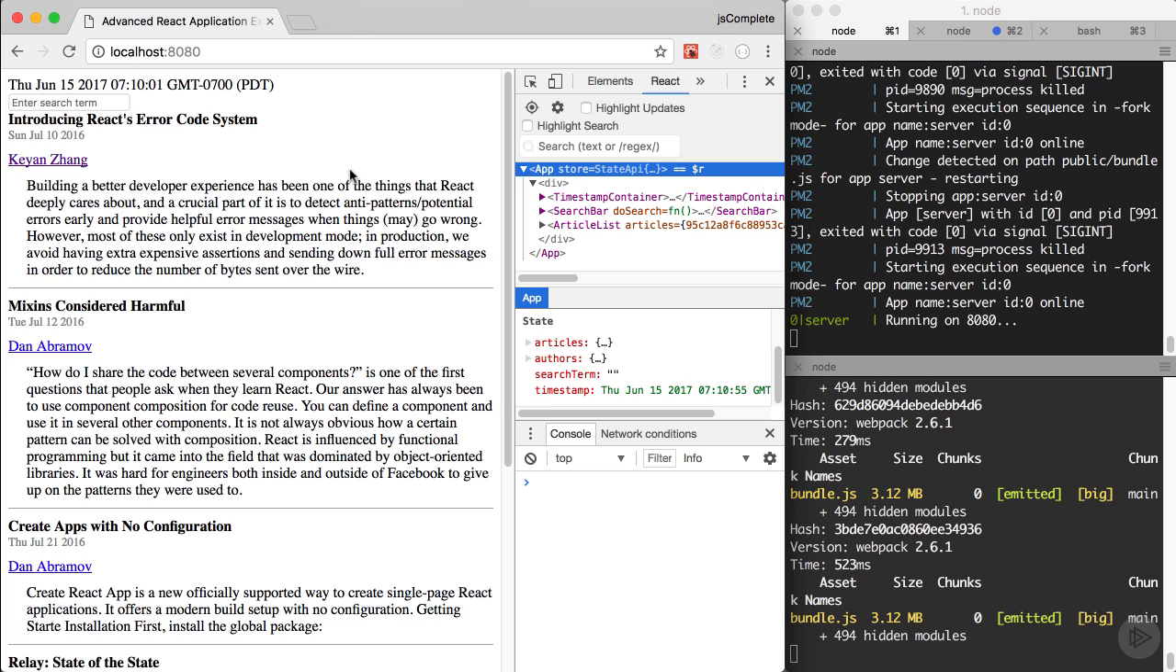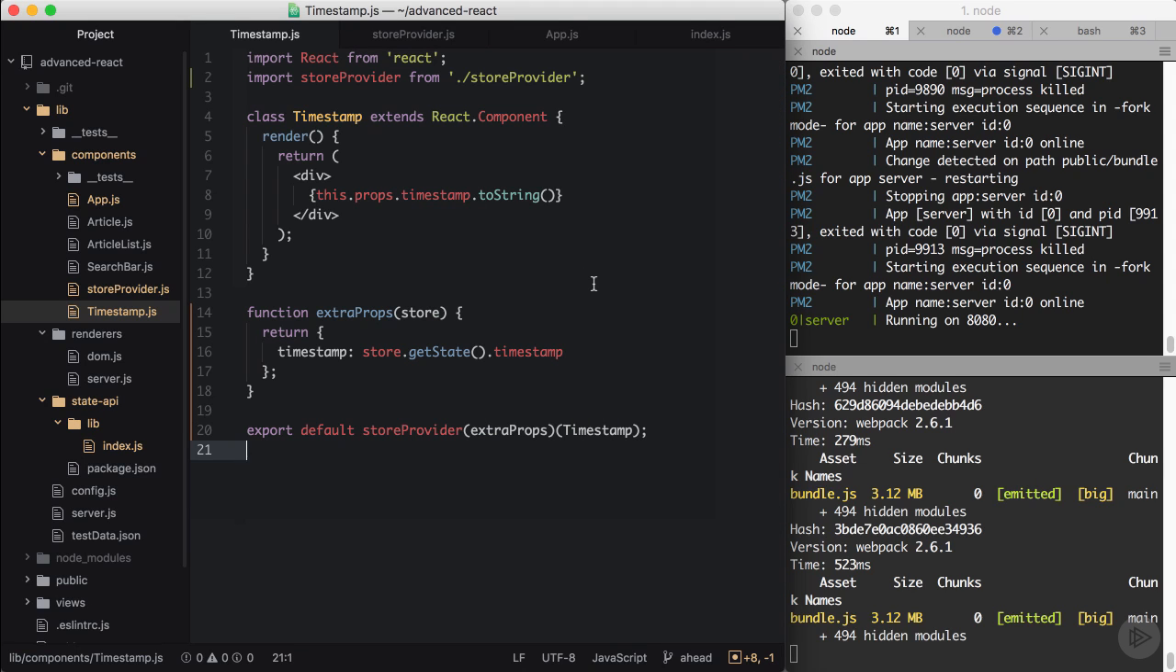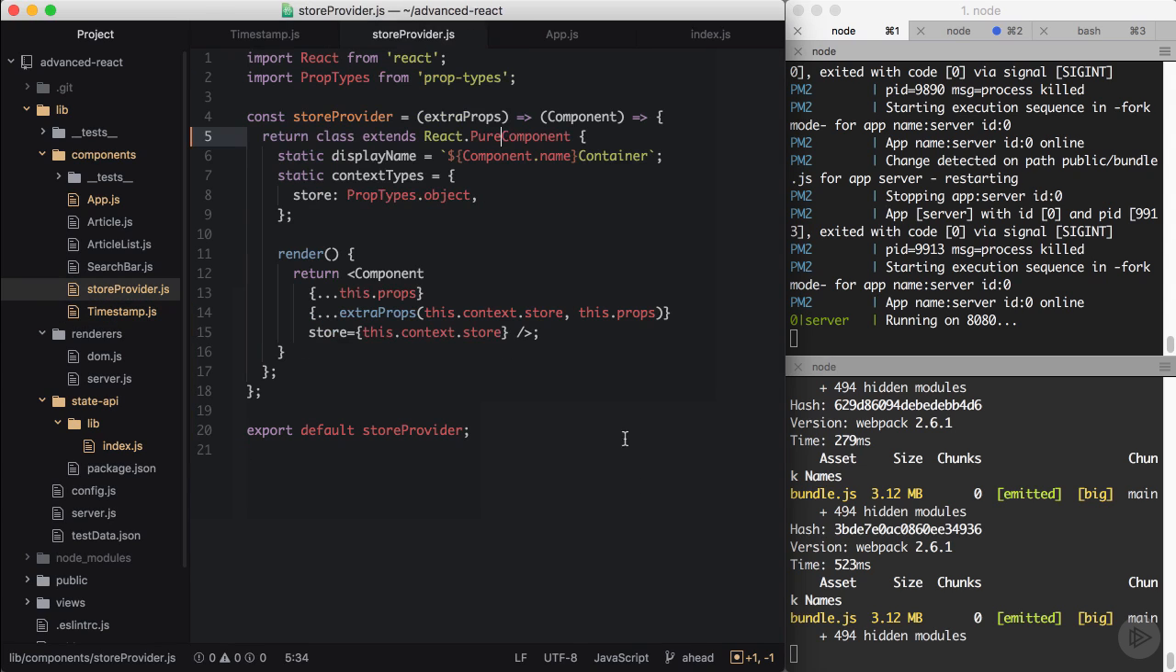Why? The timestamp is a presentational component. It just gets properties, so it doesn't have any state. And now the container component is a pure component, so it's not going to re-render unless it has a reason to, which means it has different props or different state. So although the global state is changing, this pure component doesn't really care about that.